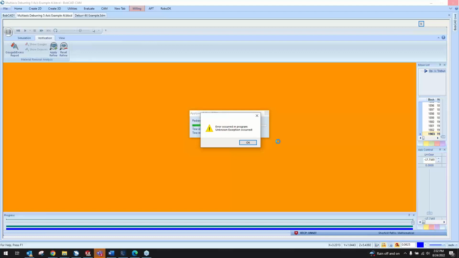But that's essentially what it is, 4 and 5-axis deburring. Just selecting the surface edges and selecting the part file for your surfaces, and then selecting the edges that you want to deburr specifically, or deburr all of them and exclude certain ones from there.